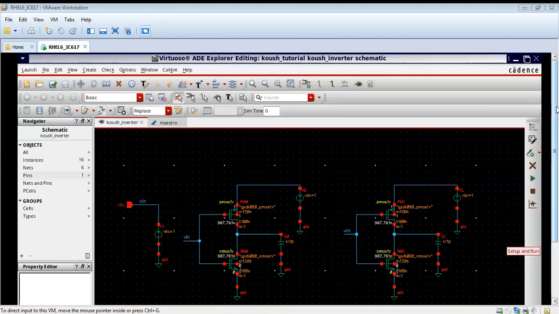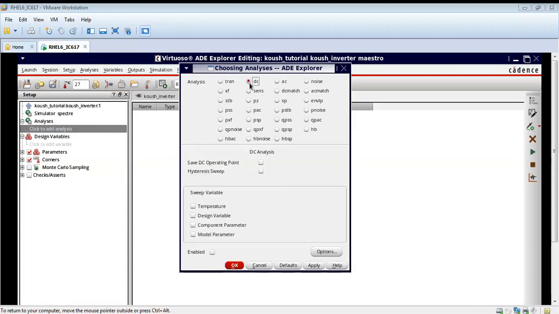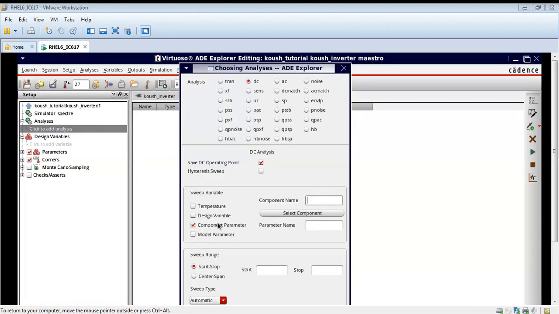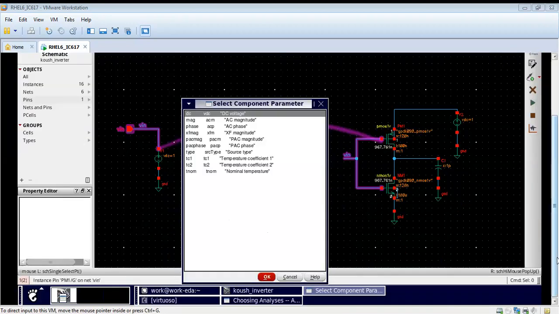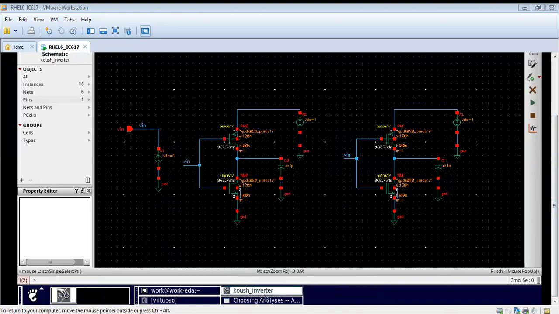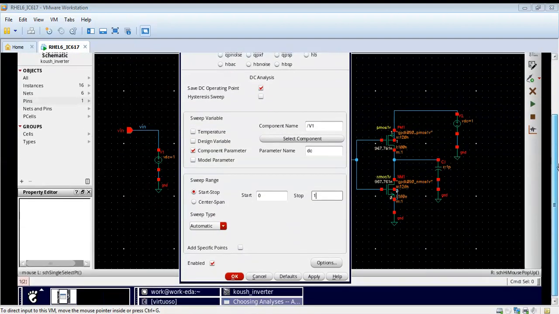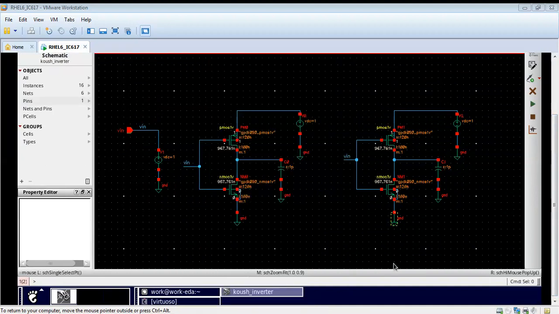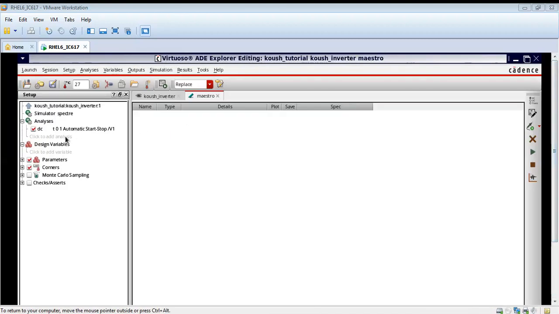Let me retry it. So okay, I will go into analysis again and save DC operating point. So I am selecting the DC voltage as the input by clicking on VDC. Okay, as you can see, the component is selected and we are sweeping it from 0 volt to 1 volt. Click on apply. So our input is selected. We will sweep it from 0 volt to 1 volt.